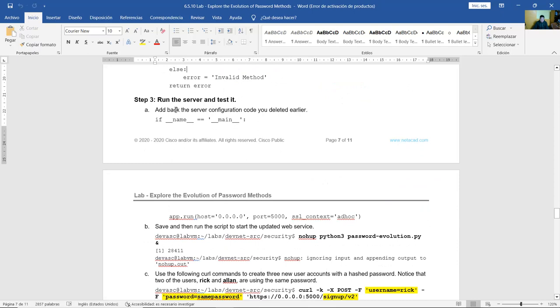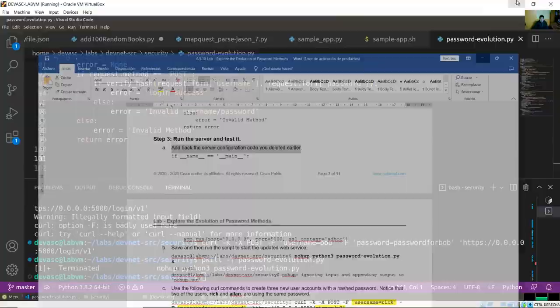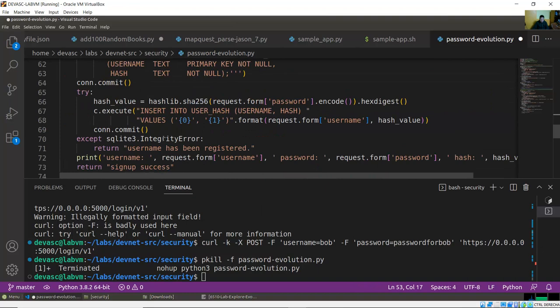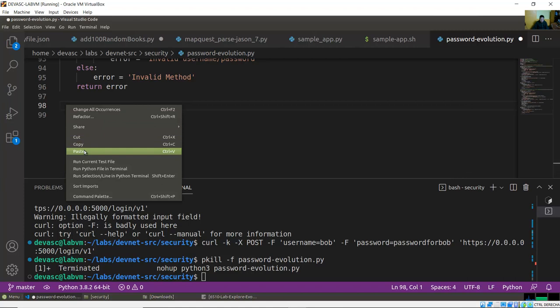Run the server and test it. Add back the server configuration code, you deleted a layer. Okay, remember this code. Cut, and paste at the end. Okay, backspace, and remove the hashtags.